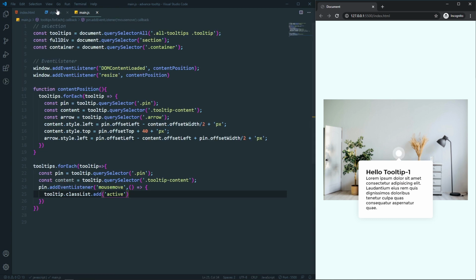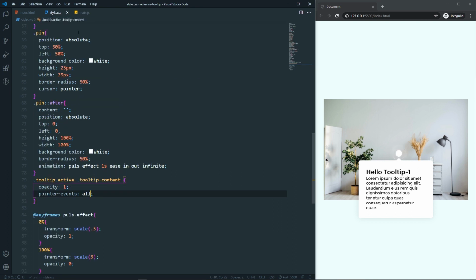So let's actually remove it. For that, whenever we go outside of our pin, we want to remove this active class. That's why we will not have the opacity 1 whenever we go outside of the pin. Basically, it will remove the tooltip content.